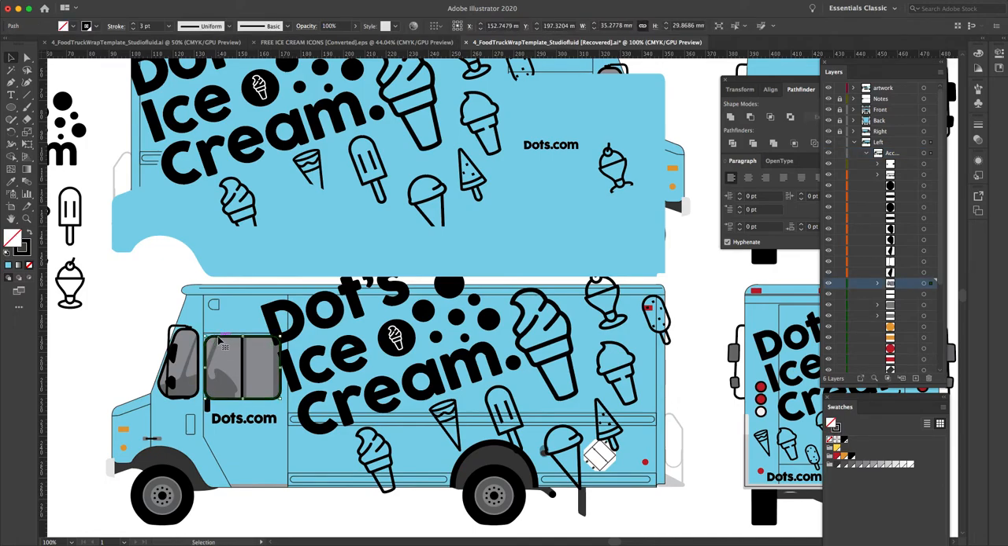Copy, Command C, Command F. Pasted it on top of itself. I'm going to drag this little box. Now we're looking at this window box, so I'm going to put that on my artwork layer because I need to use it. And let's get that truck locked again. So I'll lock the layer.